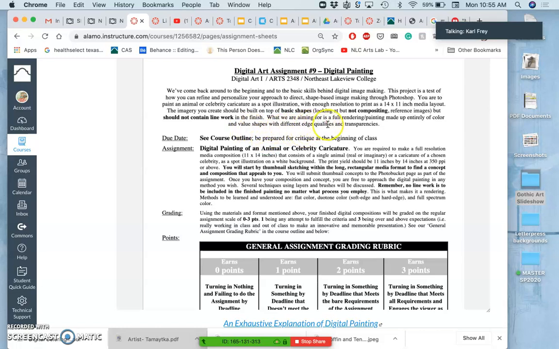And what we're aiming for is a full rendering or painting made up entirely of color and value shapes with different edge qualities and transparencies. So this is really based on a lot of different hard edge and soft edge shapes in different colors that we layer together to make an image.